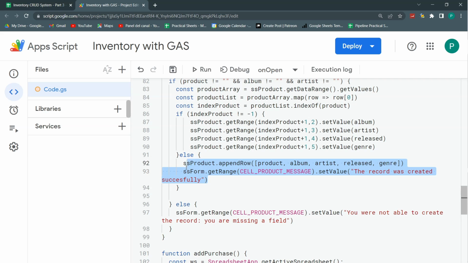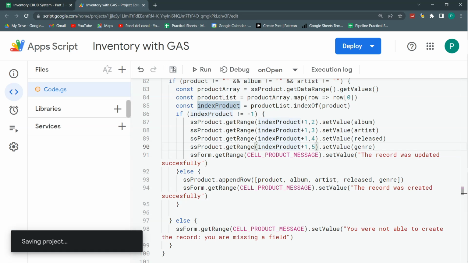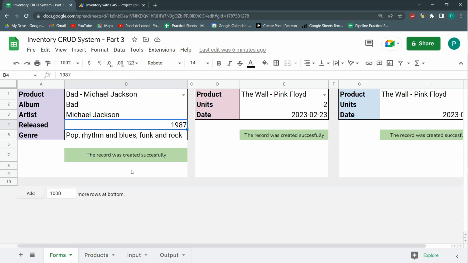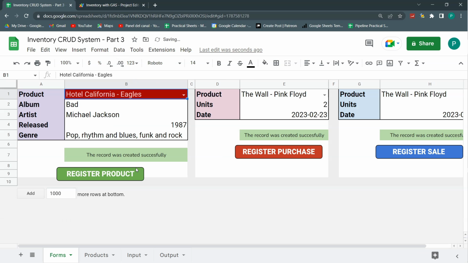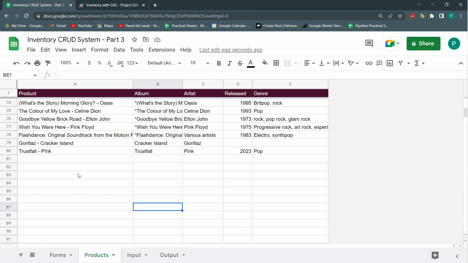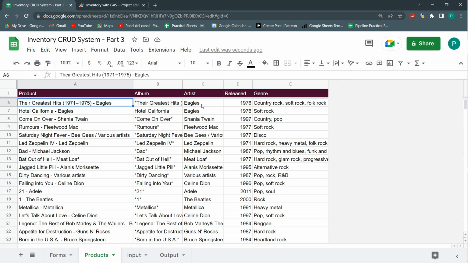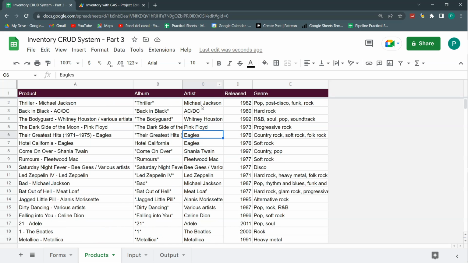So actually this is the record was created successfully. Here I could do something similar, but it will be the record was updated successfully. So I think this should work. Let's see. So let's take this Hotel California from here, and let's say again I'm going to remove this, and let's register a product. I don't know why here it's not clearing the product, but let's see if it changed it. So let's look for Eagles, and here it did change the artist for Eagles.